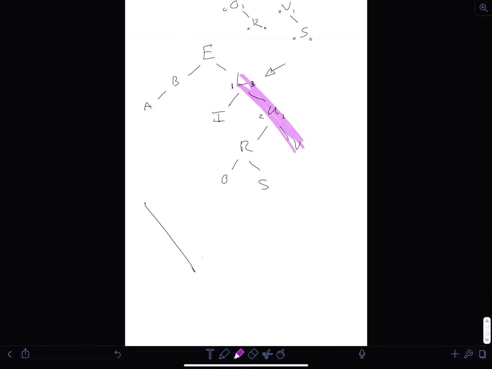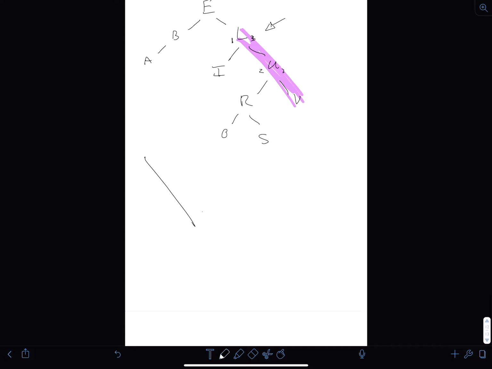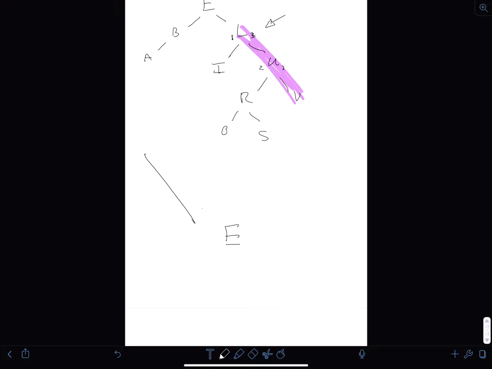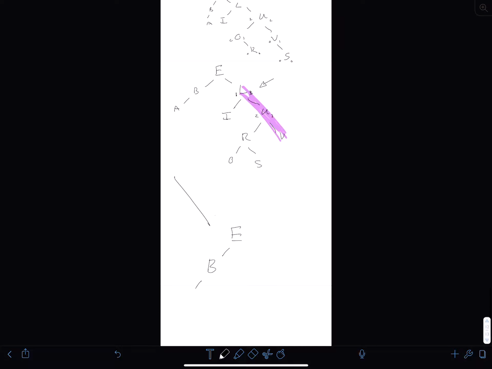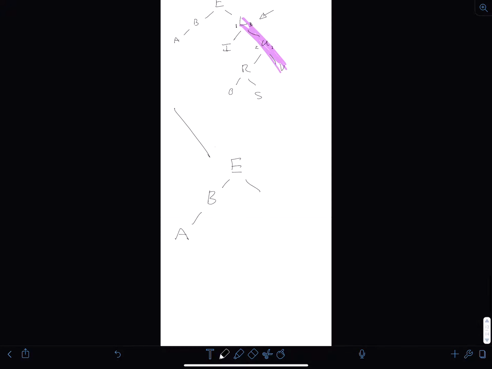Okay? So the new tree is going to have an E, a B, and an A. Here, let me copy it one more time, like that. And then let me put these down here so I can zoom in a little bit.